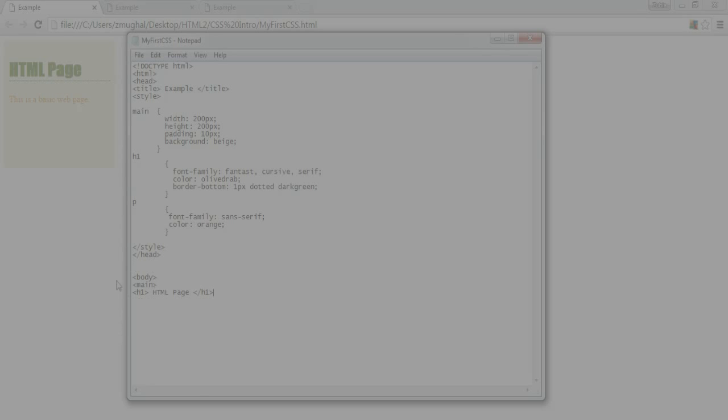All right, and then I want you to open the paragraph tag and write, this is a basic web page, period, and close the paragraph tag. Okay, and close the main tag and close the body tag and also close the HTML tag. We're done with the programming. We're done with this page. I'm going to go ahead and save this page.